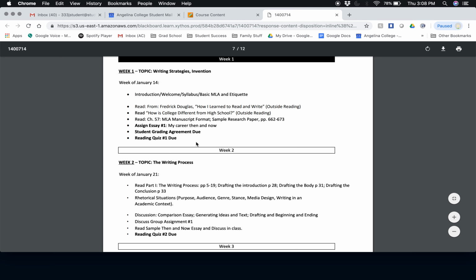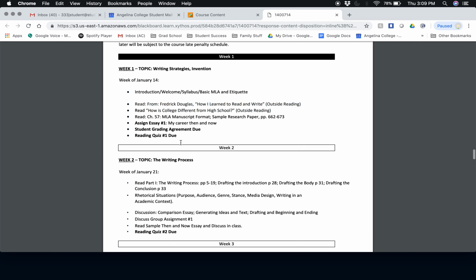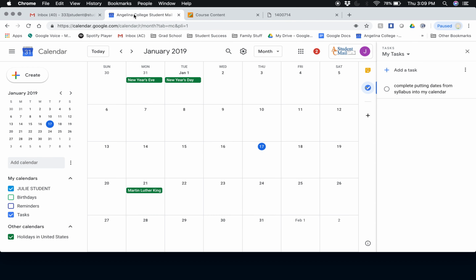Right here we can see that the week of January 14th, he has the student do some readings, then he assigns essay number 1, and the student agreement is due the week of January 14th, and reading quiz number 1 is due. Whenever it's done by the week like this, instead of specific dates, what I like to do is go to my calendar. It's the week of January 14th.